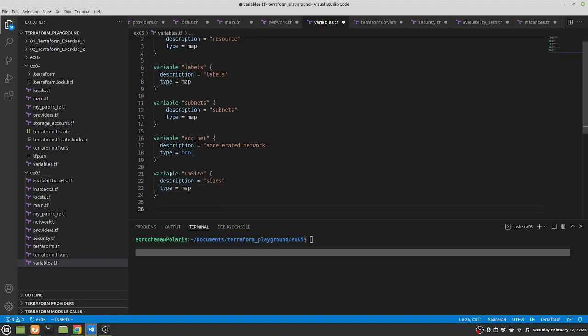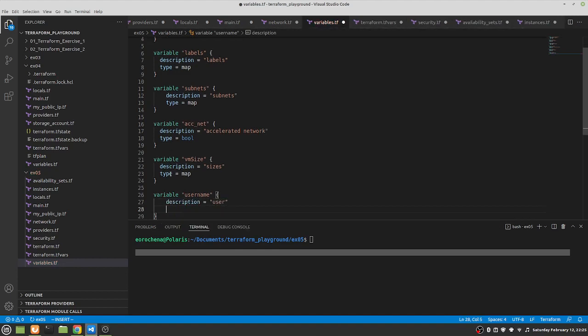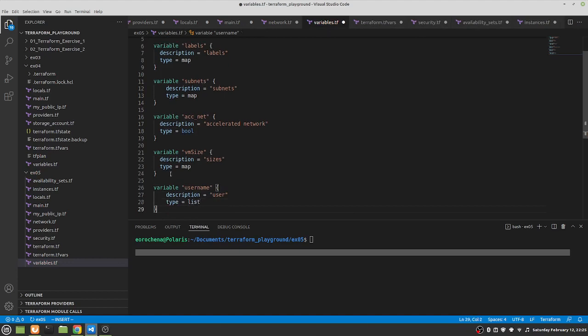Username is the other one. So variable username, description, user, type is going to be a list. For that one I'm going to use a list.